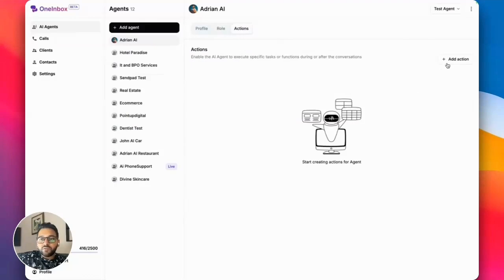Coming on to actions, we have include end call. So now you can set up when the AI should end the call. It can be common phrases like goodbye, thank you, and have a nice day. Or you can add things like if the customer is getting very abusive, you can end the call, right?